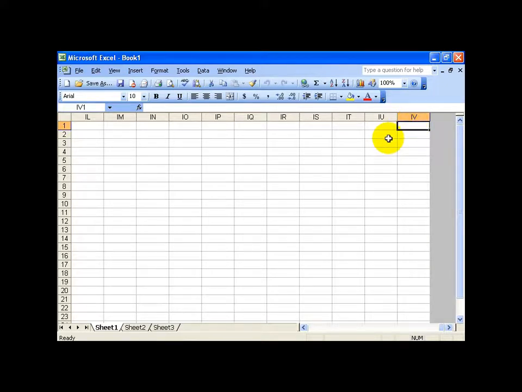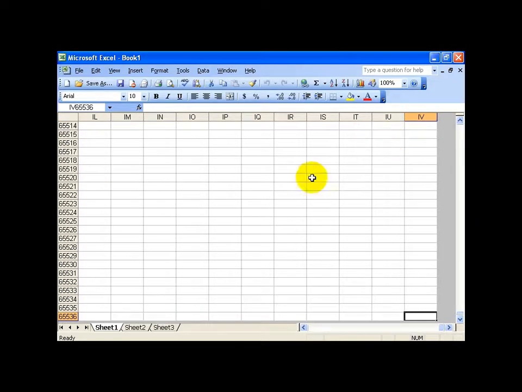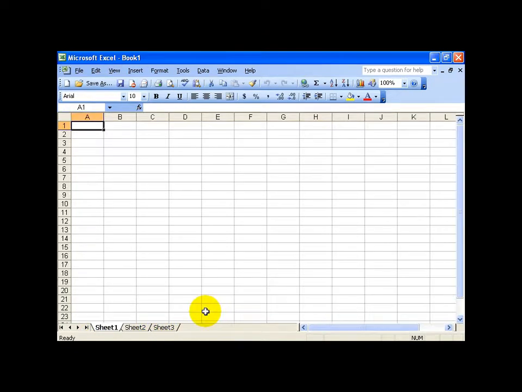To get to the bottom, it's the same thing. Hit the End key on the keyboard, and this time hit the down arrow, and it goes to row 65,536. So in other words, you've got a lot of columns and rows or cells on each spreadsheet. Hold down the Control key and hit Home, and it takes me right back to cell A1.